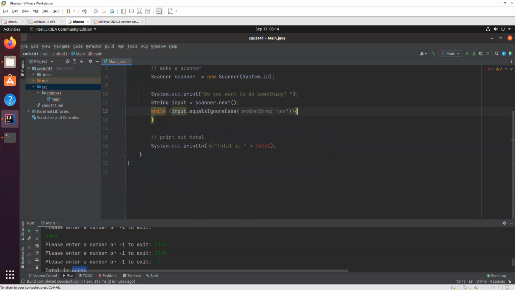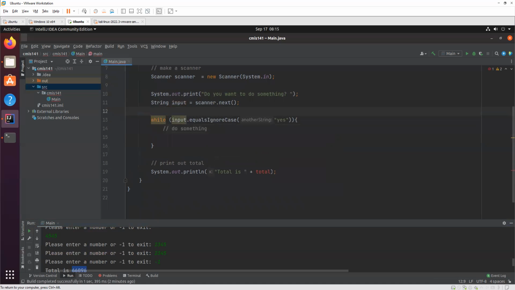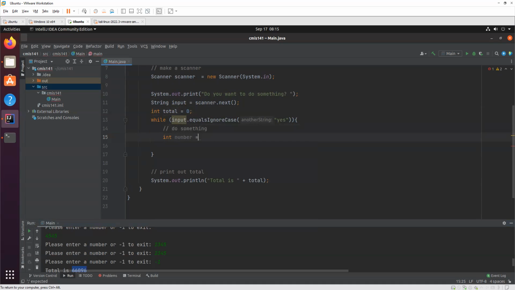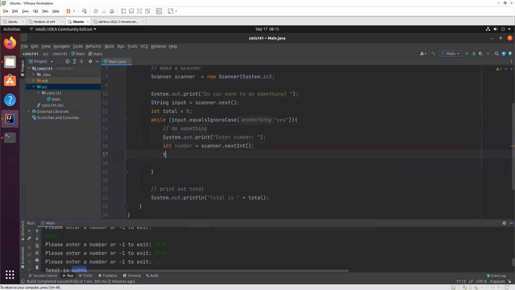Get rid of the rest of this. While their input is equal to yes, then we're going to do something, right? What are we going to do? I don't know. We'll still add up some numbers. Let's do our number scenario again. So if they want to do something, then we'll have them type in a number. Scanner.nextInt. Enter number. We'll have them type in a number, and then we'll add it to our total.